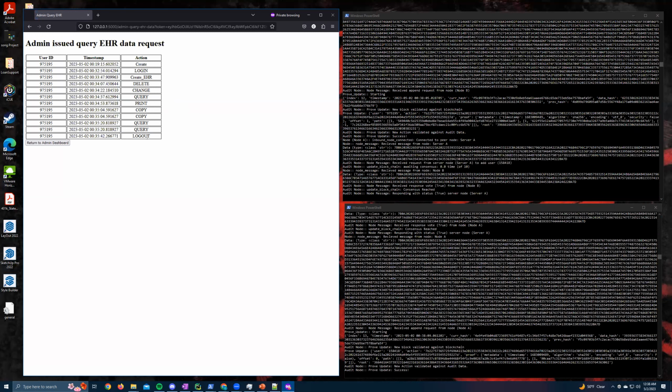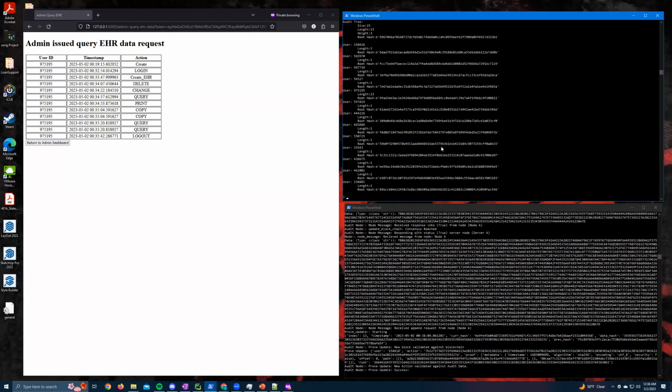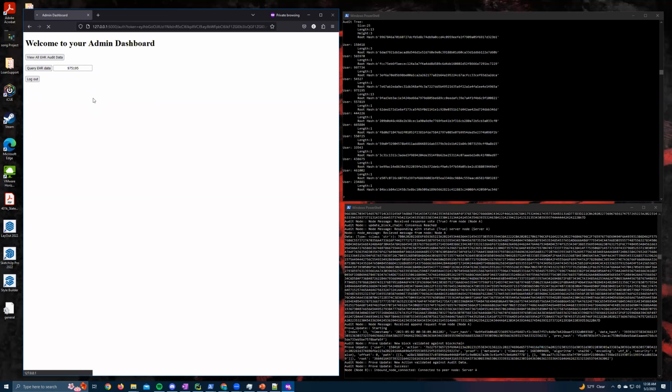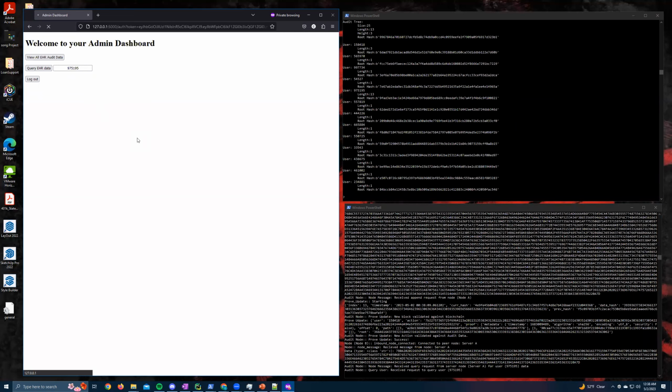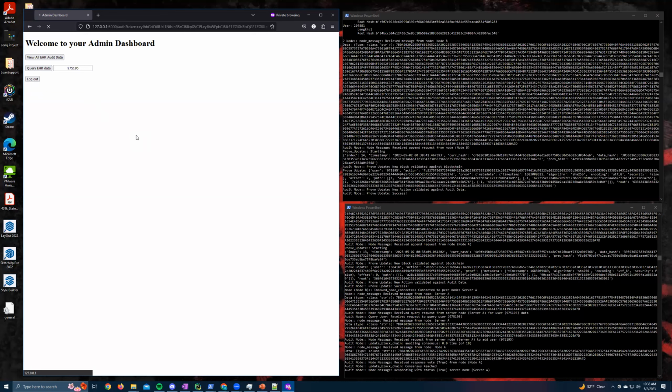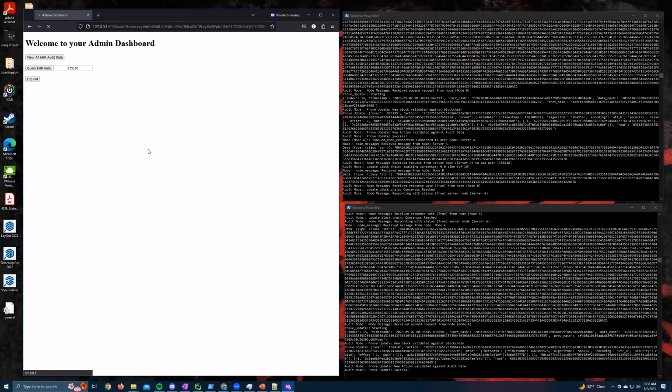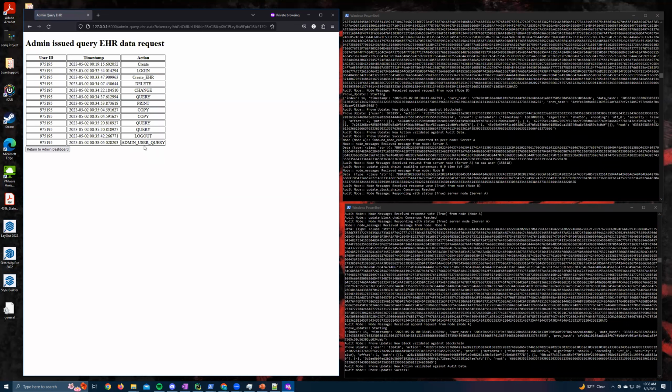And of course, right now, you do not see it, but it also has created a new entry called admin user query or something like that, and it has appended to their EHR record. So if we go ahead and redo that again with the same user, we can see that the previous query that we performed has been appended to their EHR audit log. And right there, admin user query.